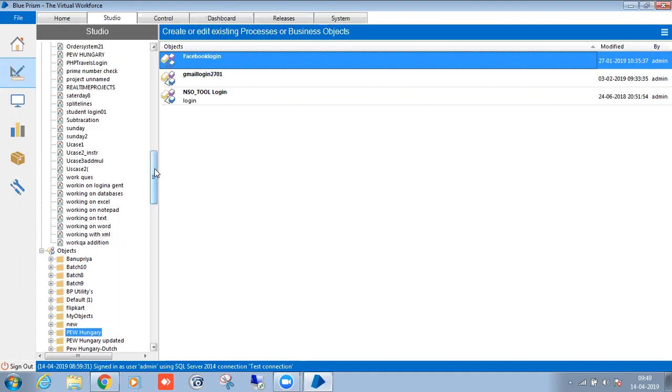You can say that first I will try to implement the same business object. If any spying exception happens, then I will create a separate business object, attach to that pop-up, and execute the same. Like that, you have to explain.